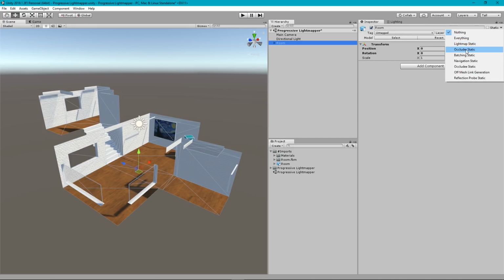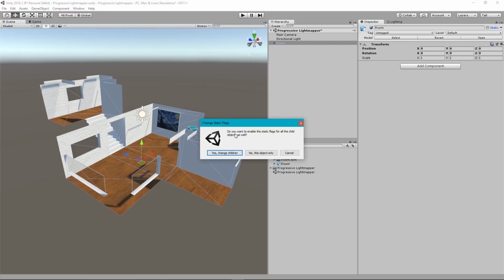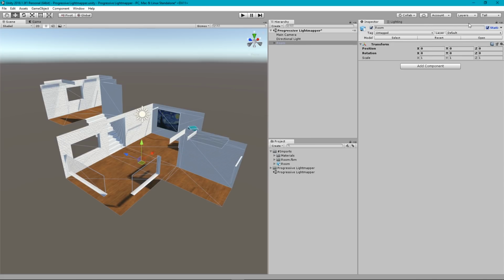Everything, light map static, occluder static, batching static, and all the rest of it. For ease of use, if I just wanted this to be light map static, I'd drop that down and say light map static and just click this. Later I'm also going to want it to be reflection probe static, but just for easy view, I'm just going to check this checkbox and it will say, do you want to enable the static flags for all the children objects as well? Well, yes I do. We've got this null called room and a load of objects in it, so yes, change children. And if we drop down now, we can see that everything's been ticked.